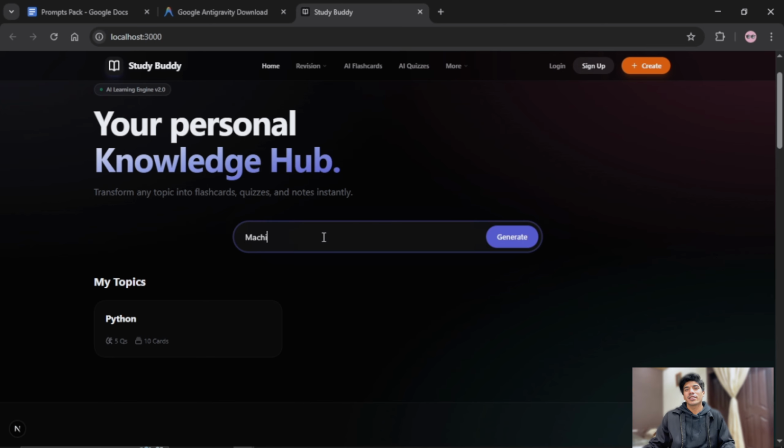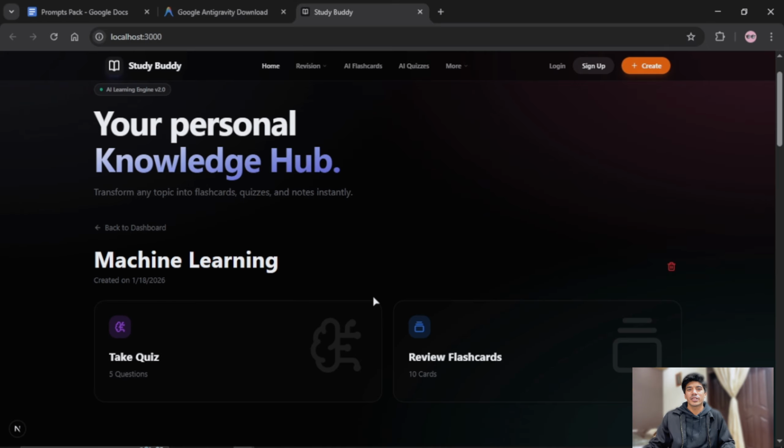And there you have it, an AI powered study and quiz app built entirely inside Antigravity.